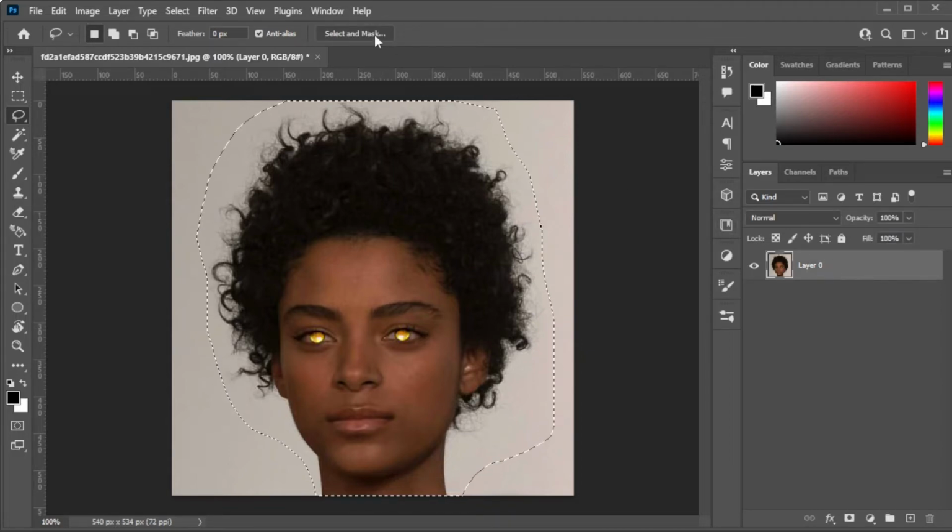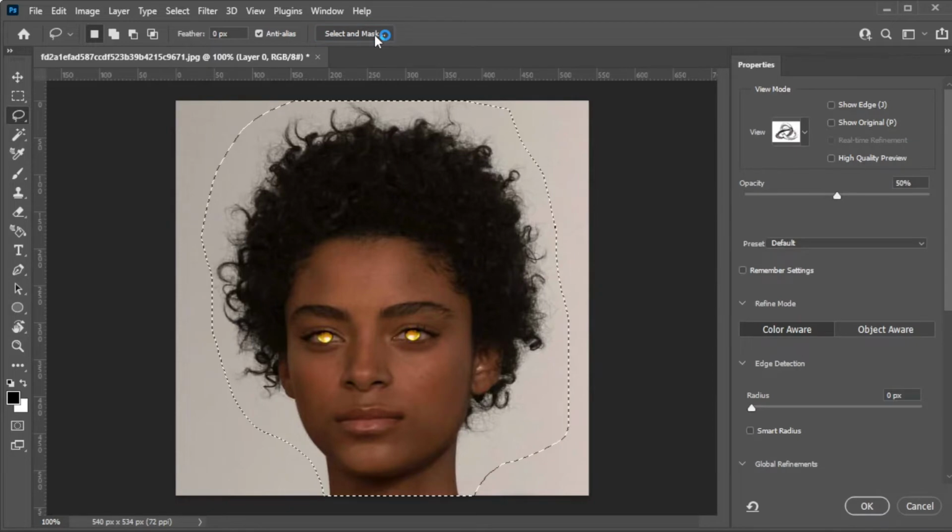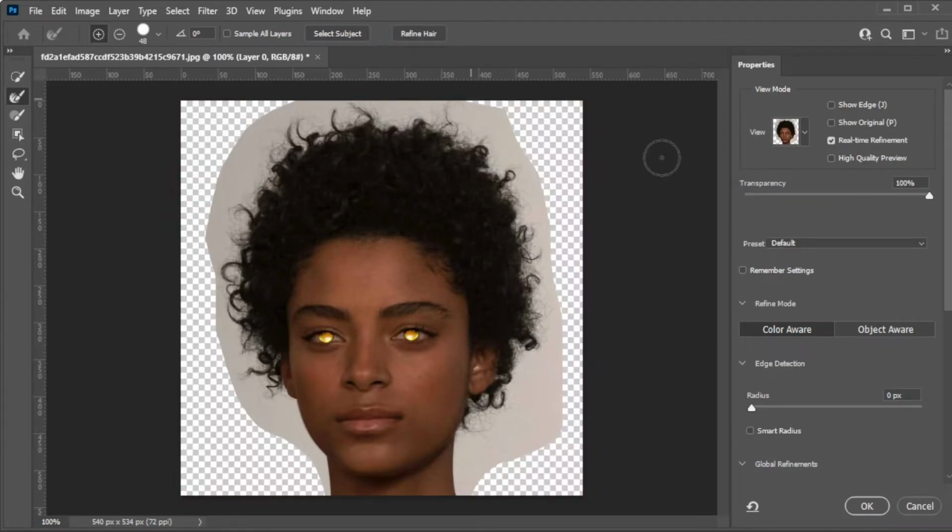Now, in the top panel, click on the Select and Mask button, and in the new workspace, make sure to set the Refine mode to Object Aware.